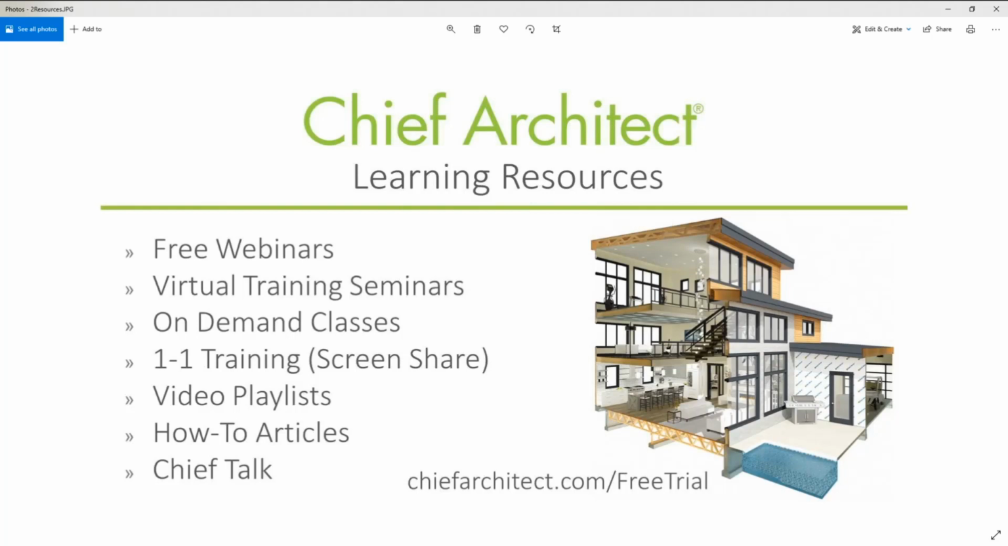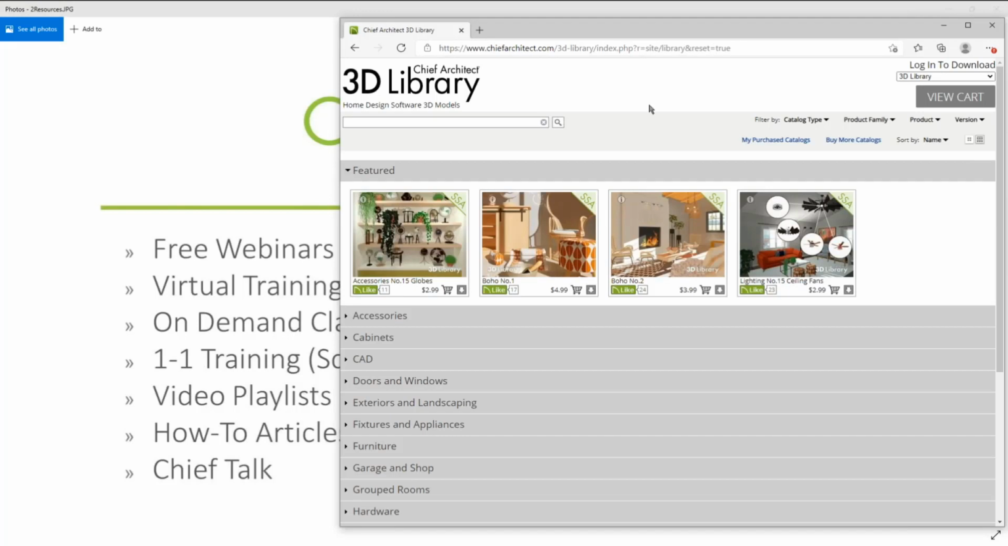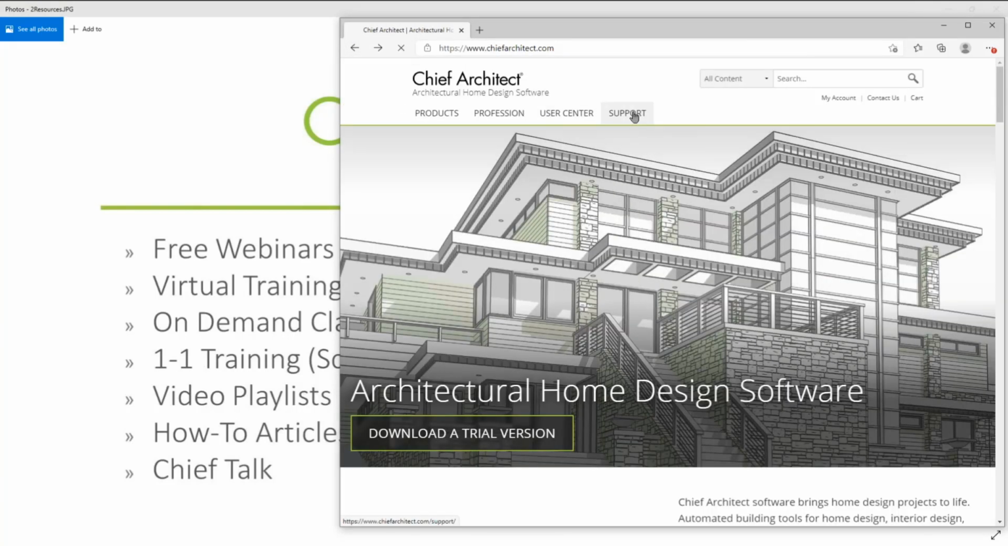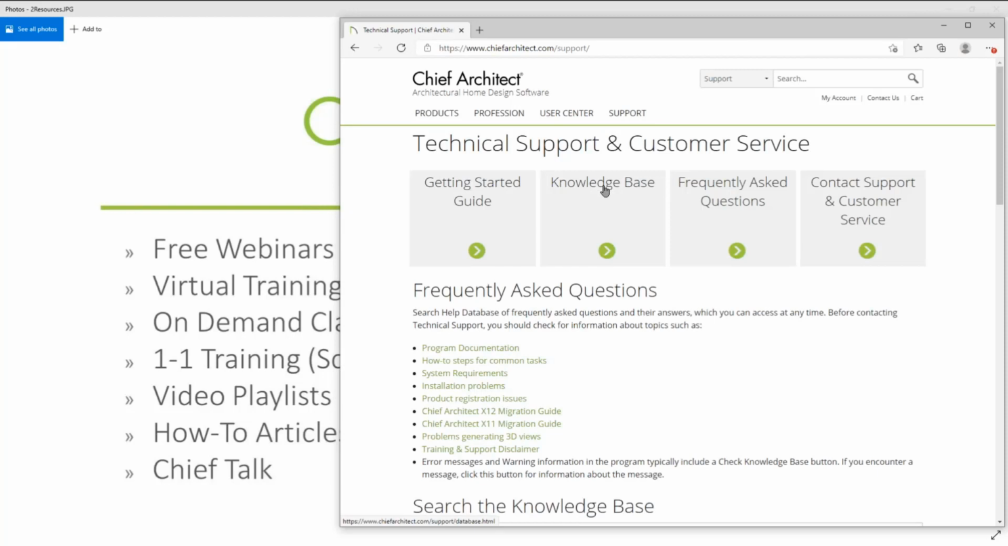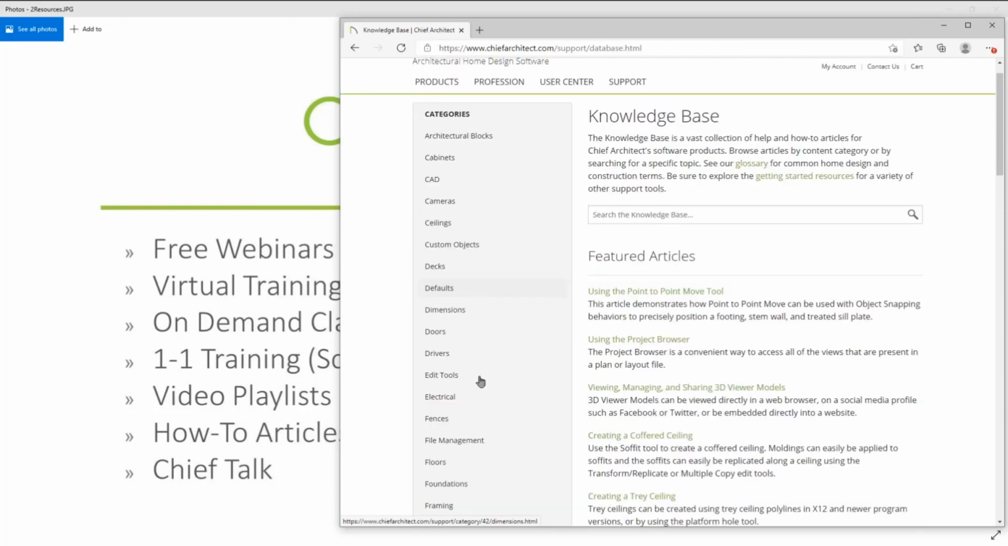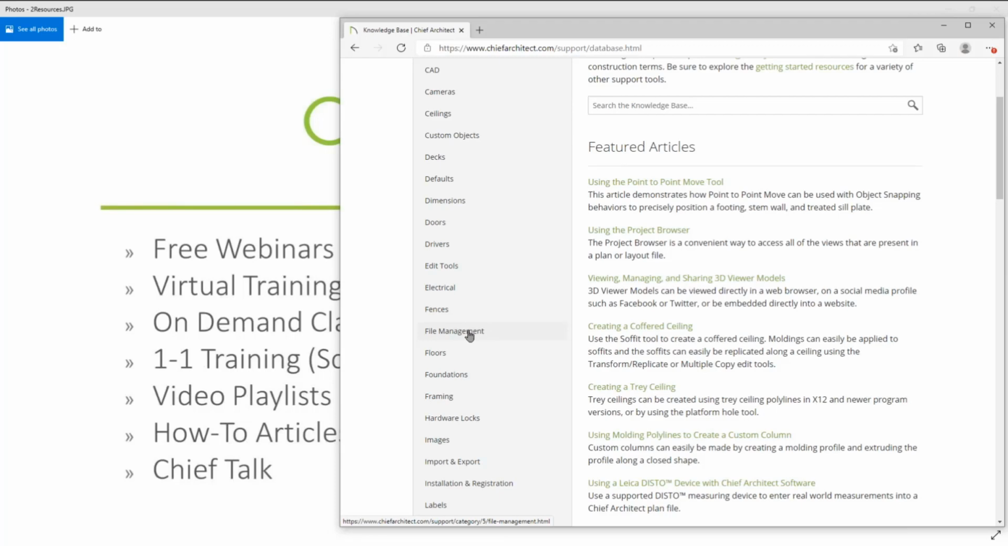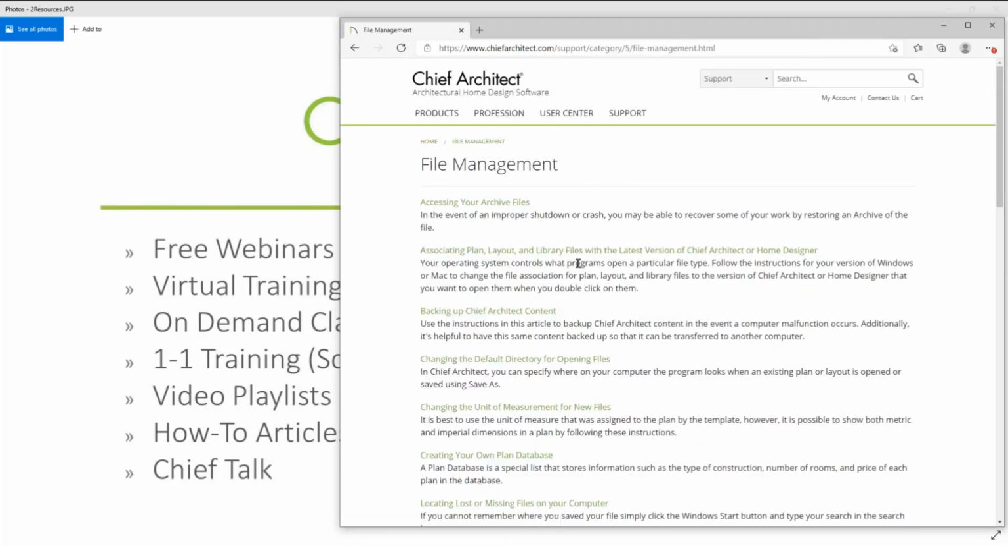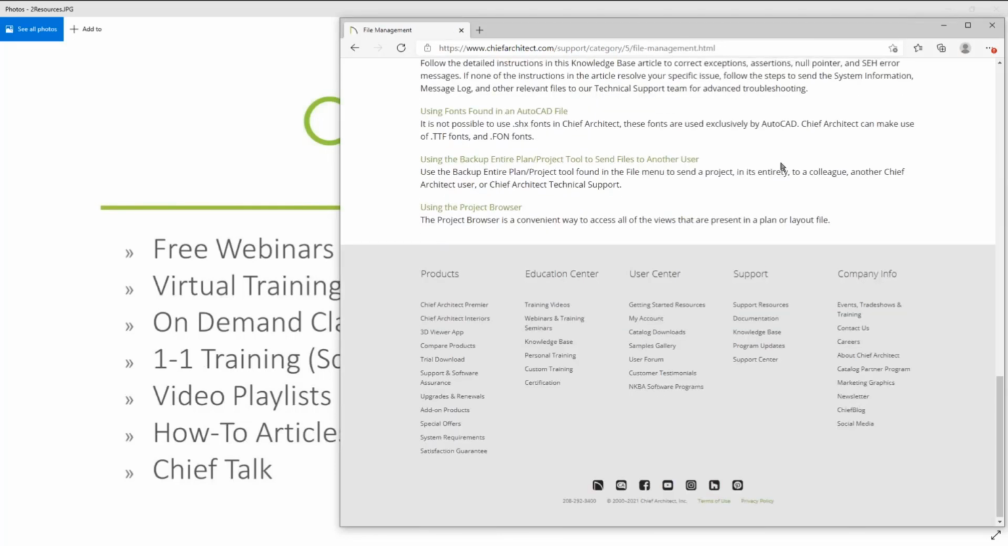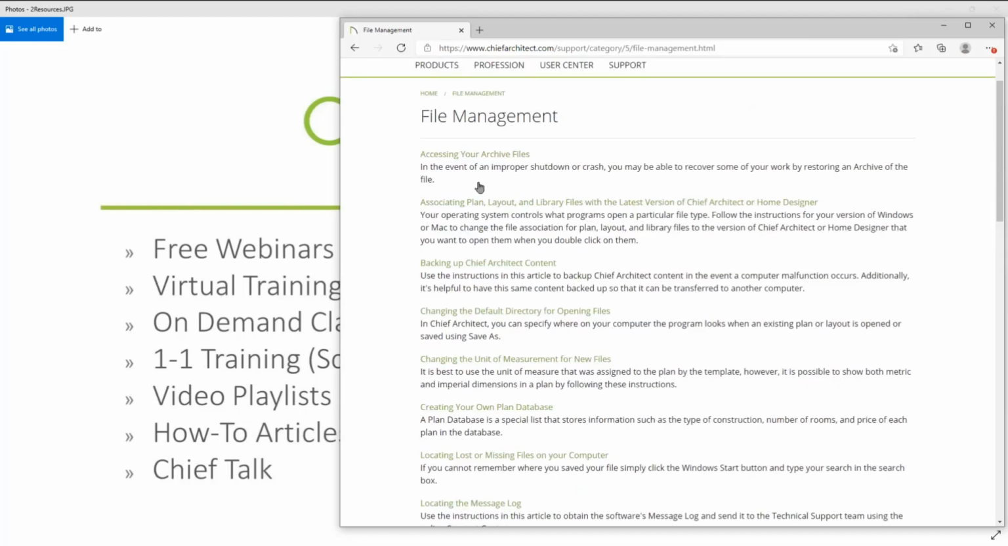Pretty much everything that I talked about here, if you go to Chief Architect, under Support and then Knowledge Base, right on our main page, there's actually a file management subset. It has all the different help topics and articles on most everything that I talked about and then some. So if there are any specific things you need to refresh on, definitely take a look at these.